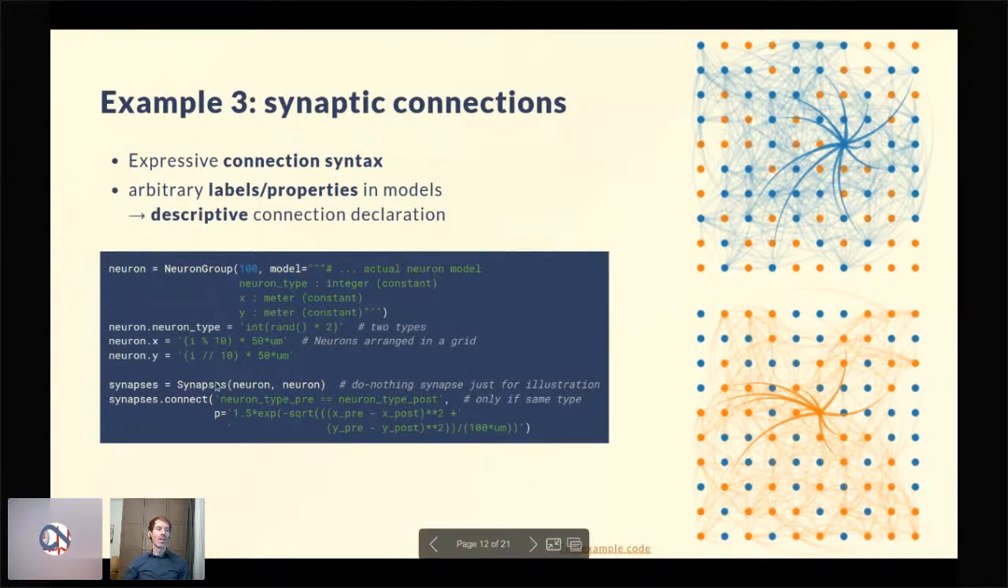And as soon as you have this, you can connect them with these kind of descriptive connection strings. Here what we say is we only want to connect neurons if the pre- and the post-synaptic neuron have the same type, so only connect neurons of the same type. And then there's a probability that is given as a function of the distance between the two neurons. So there's a strict rule, only connect neurons of the same type, and then probabilistic: the closer together the neurons are, the more likely they are connected. And this gives you connection patterns like shown here on the right.